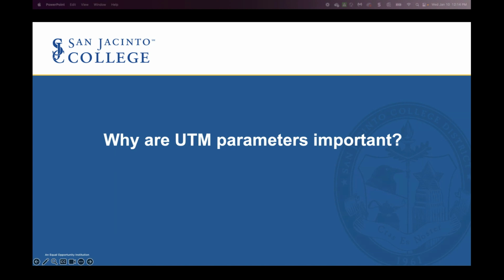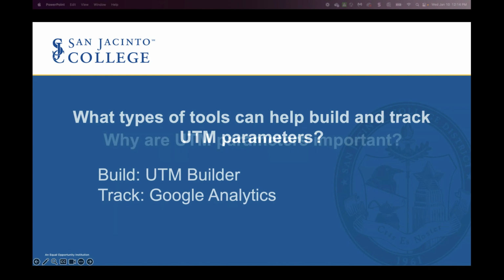So what types of tools can help build and track these UTM parameters? Well, to build them, you're going to use the UTM builder. Some CMS systems already have a UTM builder built in. Your ad agencies that are working with you might have their own UTM builders. But you can just go to Google and search Google UTM builder, and it will show you a link for the Google Analytics UTM builder. That's the one that I use the most. I just have a bookmark in my browser to it, and I use it all the time.